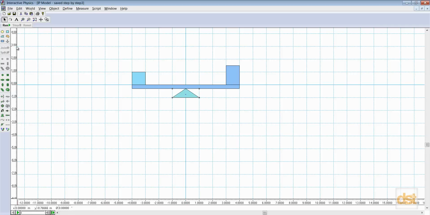Let's go ahead and draw a base plate here. So we'll use the rectangle. I'll just arbitrarily come over to some point on the grid and click, and then click on that same point on the opposite side to complete it.